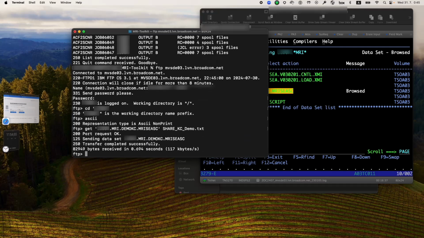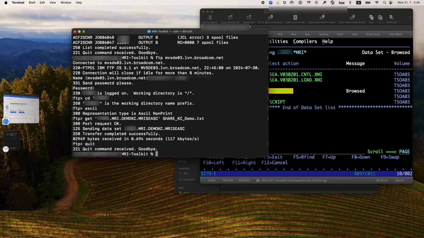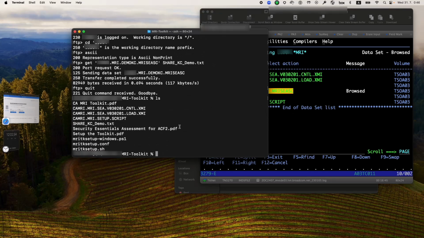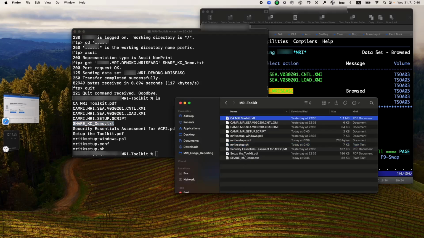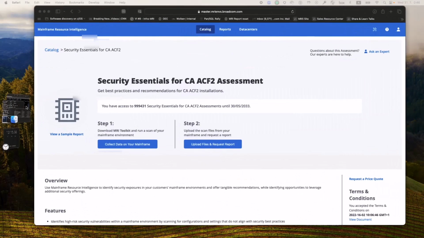Okay, I think the file has been gotten. Let's have a look. Yes, it's right here. We can see it. So with all that, we have it, obviously, you see it here. So we can go back to the UI of MRI.